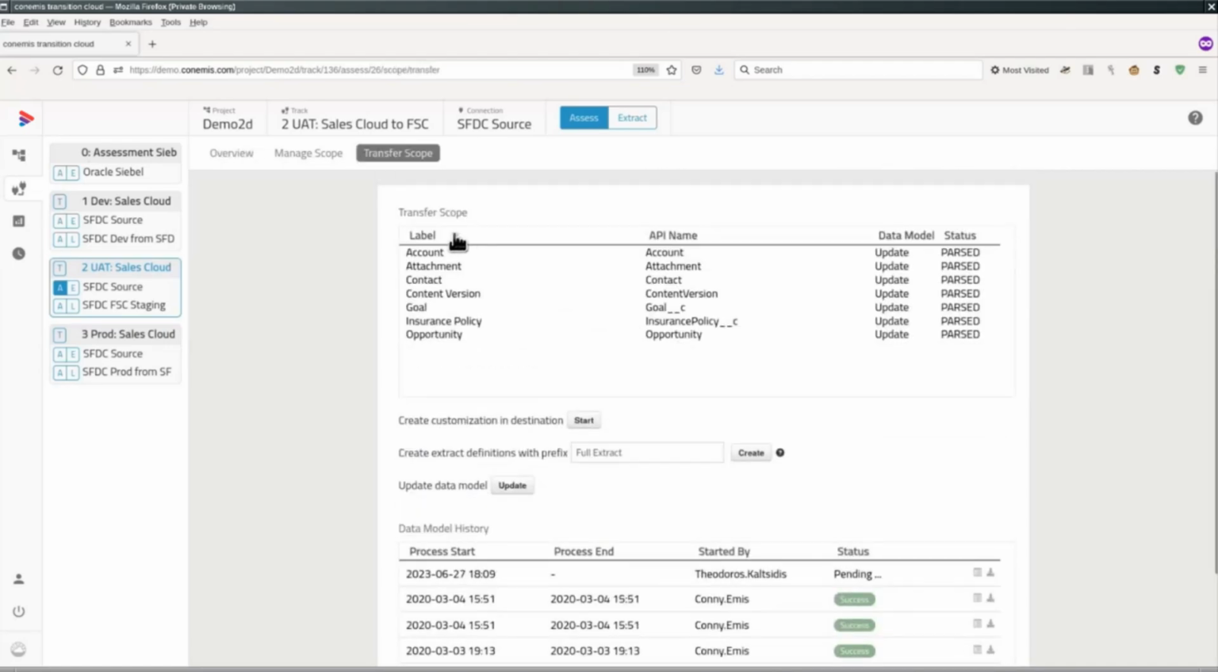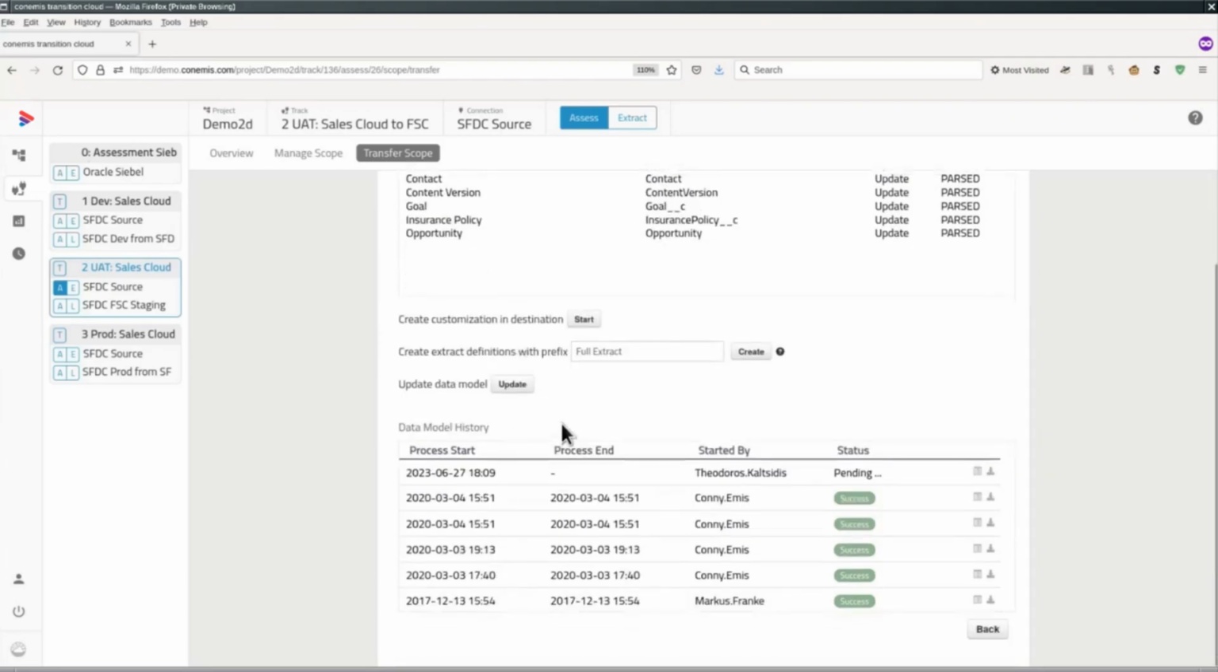These are the objects that we've marked as relevant for a demo scenario here, and this information is used for two steps. The first is to generate extract definitions automatically for these relevant objects. The second is to update or pass on the data model into the mapping component so that it's available for mapping and for defining the transformation from the source data model into the destination side object model.